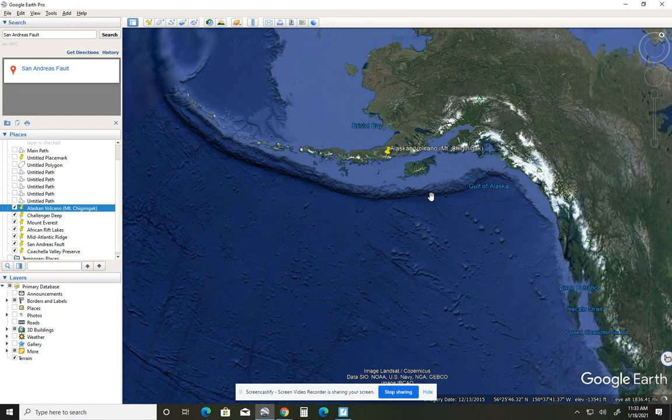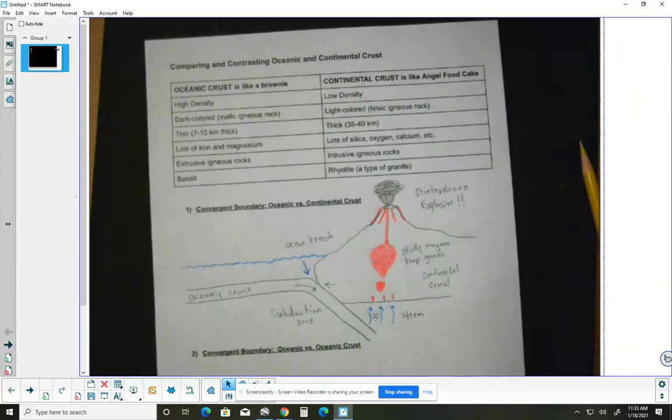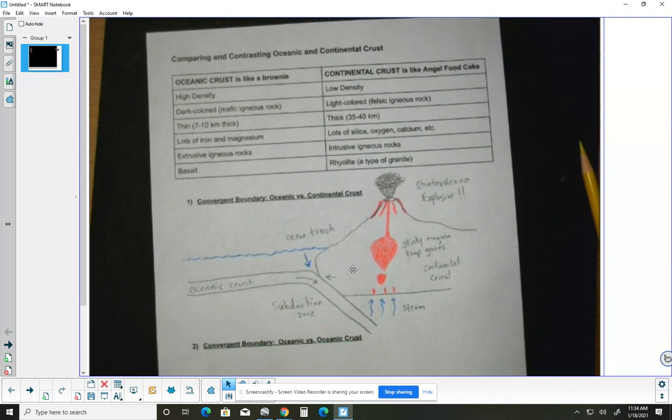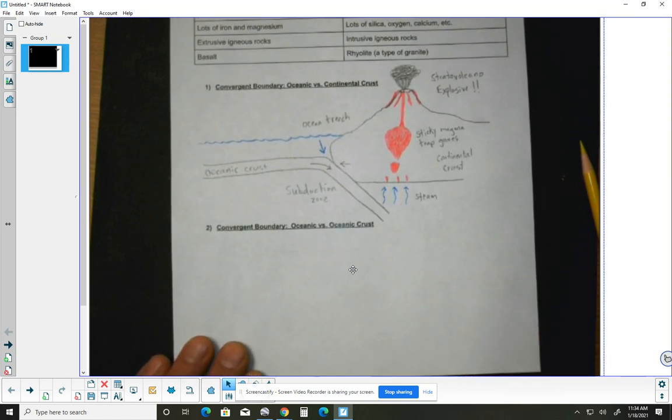So that covers our first type of boundary, a convergent boundary between oceanic and continental crust. Now let's see what would happen if we had two oceanic plates coming together, oceanic crust converging with oceanic crust. It's going to look very similar.